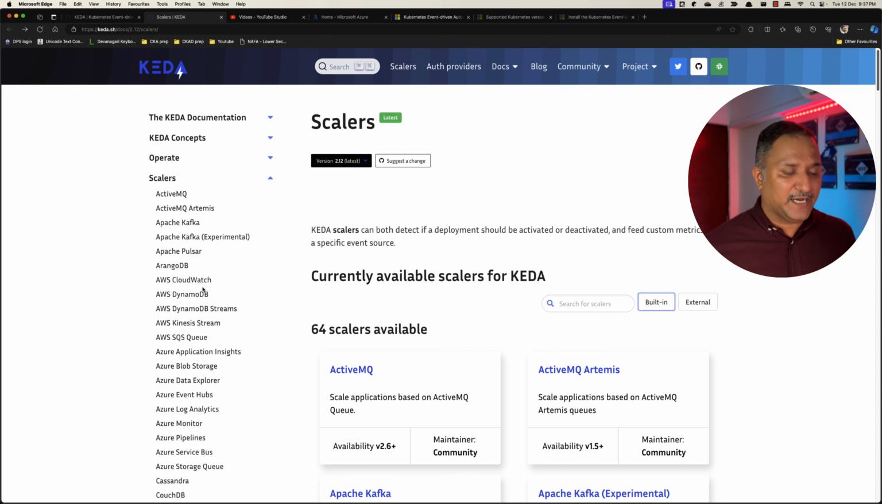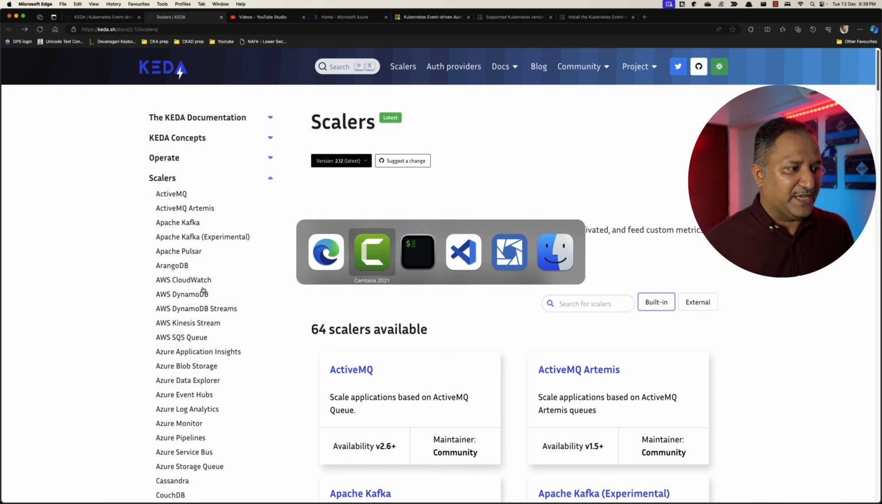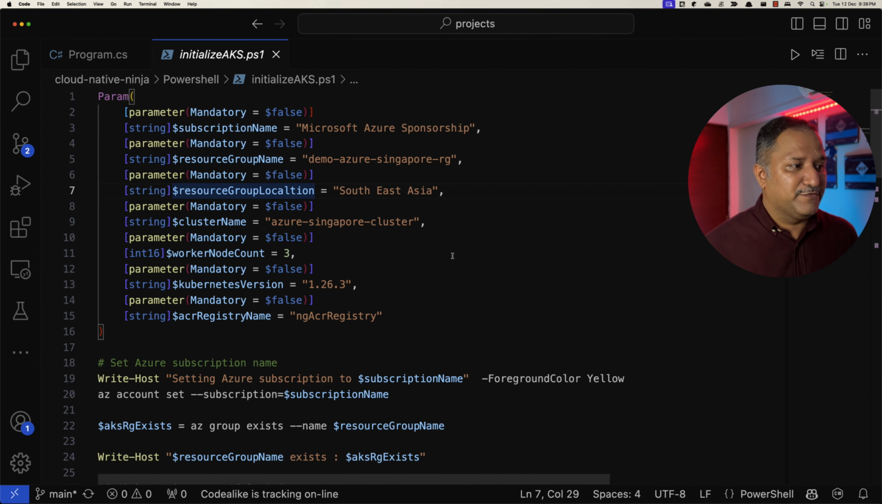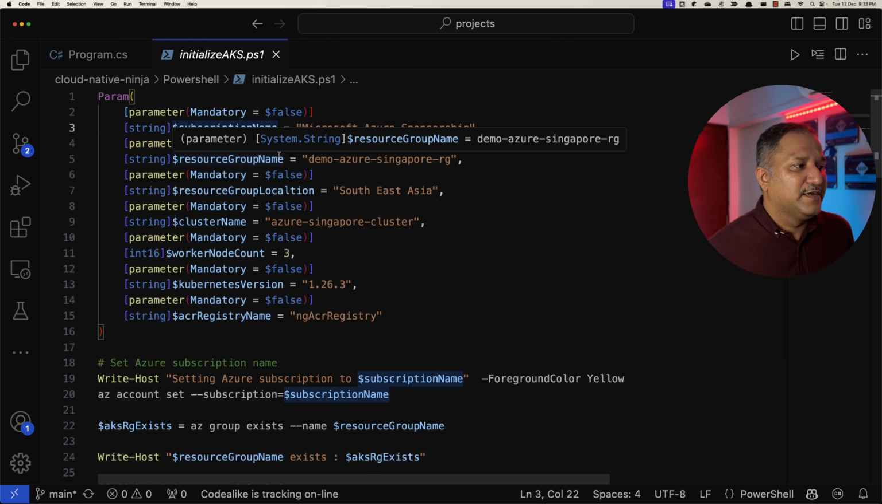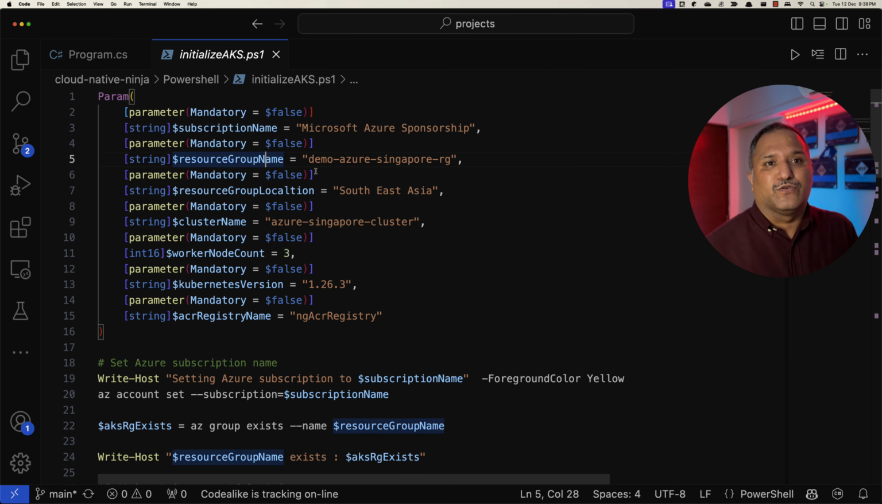The easiest way I found to enable KEDA for our Kubernetes cluster is to enable it during the cluster creation itself. And over a period of time, I've built this script which enables me to create an AKS cluster. The script takes a series of options, or various defaults, starting with the subscription name, which is Microsoft Azure Sponsorship. You can change this to match your Azure subscription if you want to use this same script with your own parameters or your own Azure subscription.